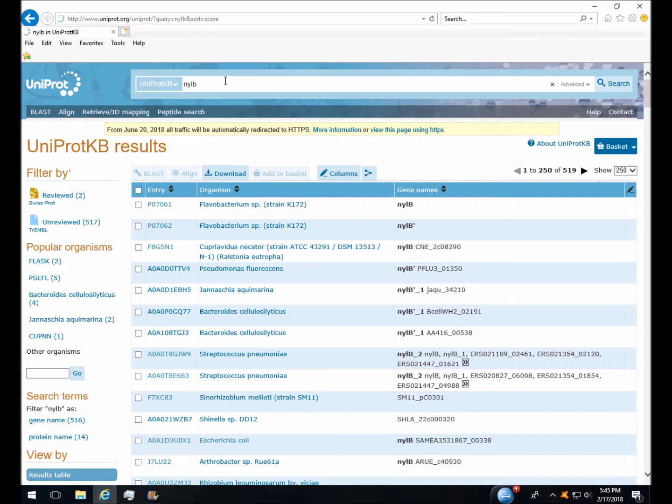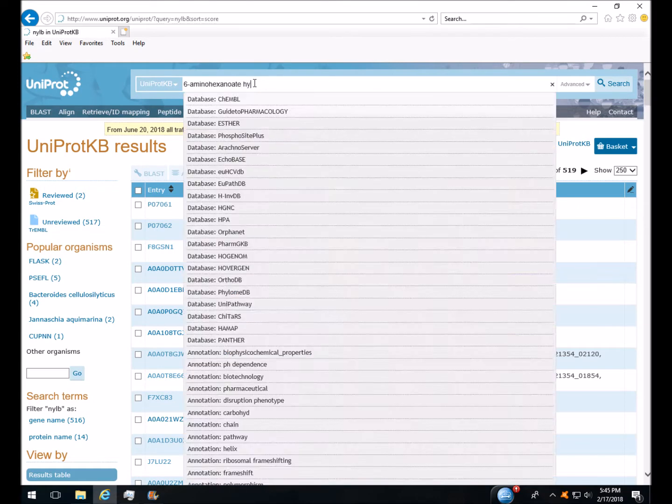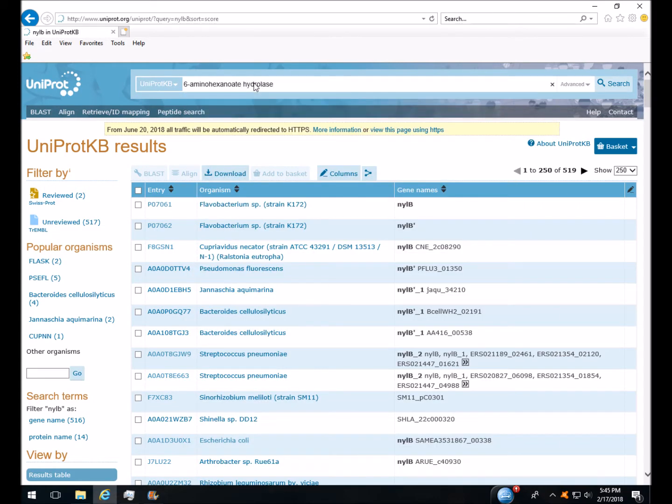Now, NylB is a subset of a larger class of nylonases known as 6-aminohexanoate hydrolases. So let's do a search on this larger class. That's actually the protein function name, and Uniprot can search on that. So let me type that in: 6-aminohexanoate hydrolase. Hopefully you could see the spelling of that. And then I'm going to search. And we should get thousands of these.